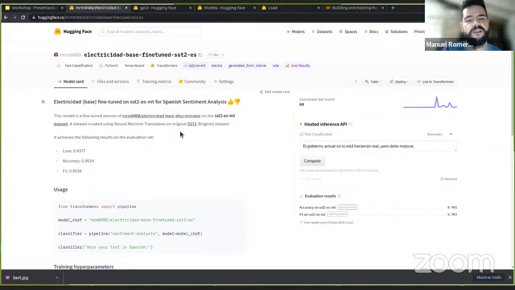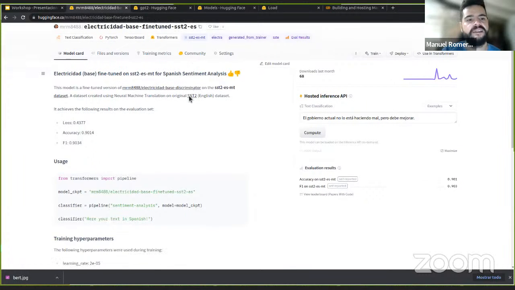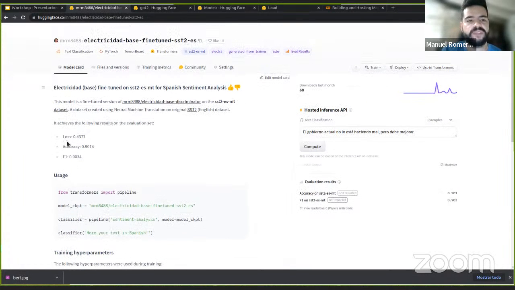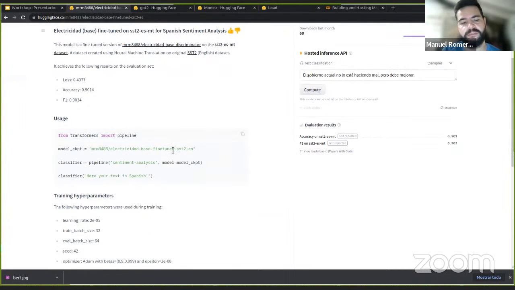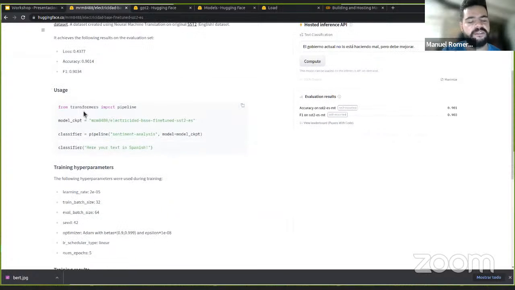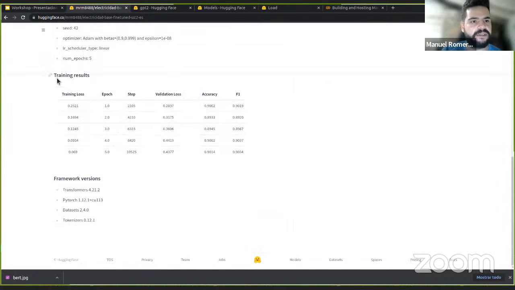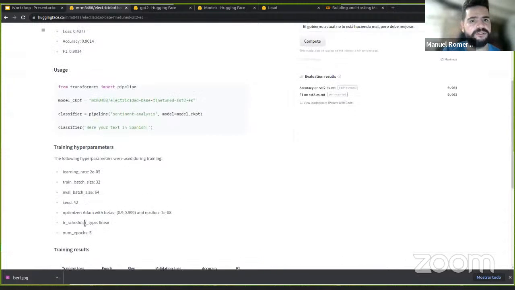You can create the model and the model card on the fly, and it reports the loss, accuracy, or the metric you have defined. Here you can see that evaluation results are self-reported because it's reported by the trainer object. I didn't do anything. Well, I have some here. Also, you can see the training result epoch by epoch, and all the framework versions I have used.